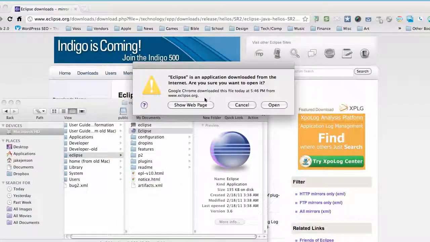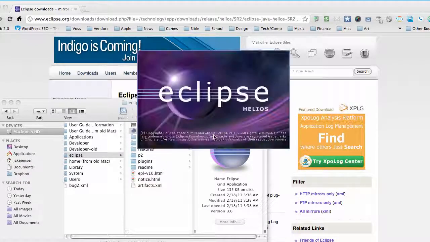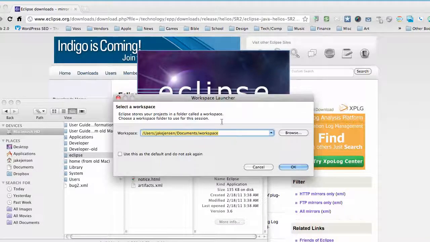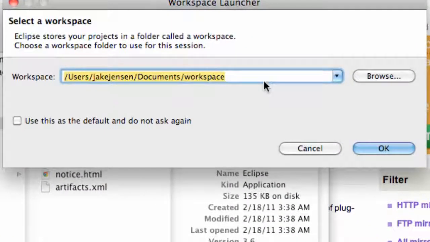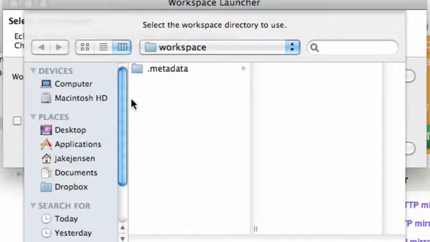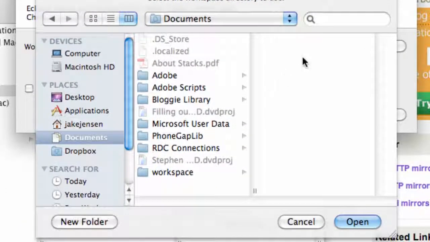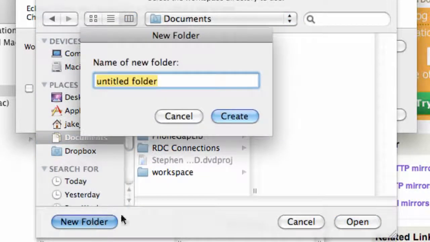Yeah, we know it's from the internet. We're going to open it anyways, because we're trusting like that. And it's going to start up Eclipse, and here's the workspace that we're going to create. Now basically, I'm using my buddy's computer, which is Jake's, but basically we're going to set up a new workspace, and we're going to do this within our documents for the most part. We're going to create it by clicking this new folder here and calling it the new Boston.